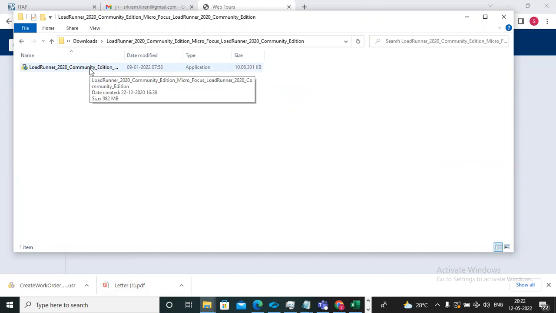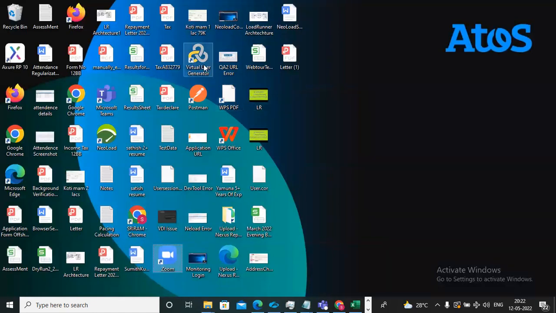Once the installation is completed, you will be able to see the Virtual User Generator, Controller, and Analyzer. Like this, it will show the Virtual User Generator on the desktop. So does everyone understand how to install the software, or does anyone have any doubt?